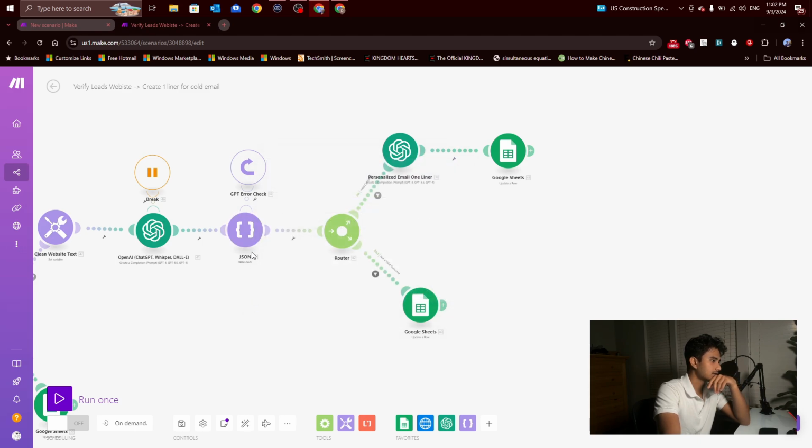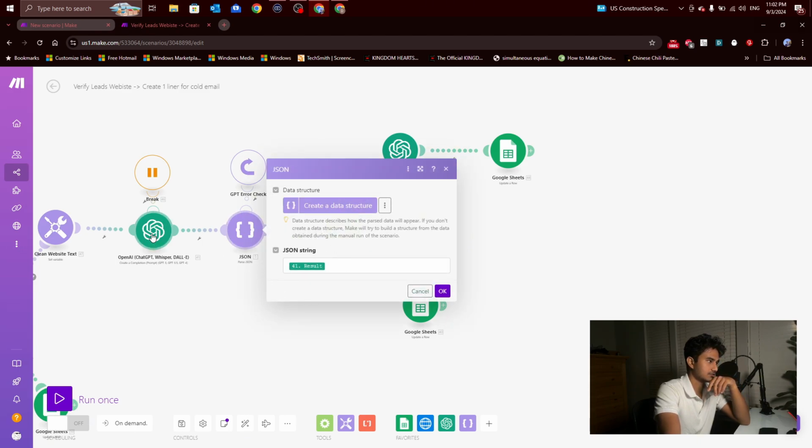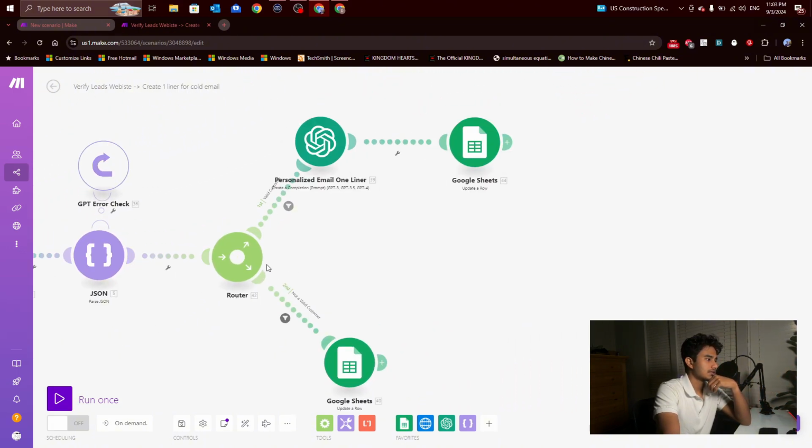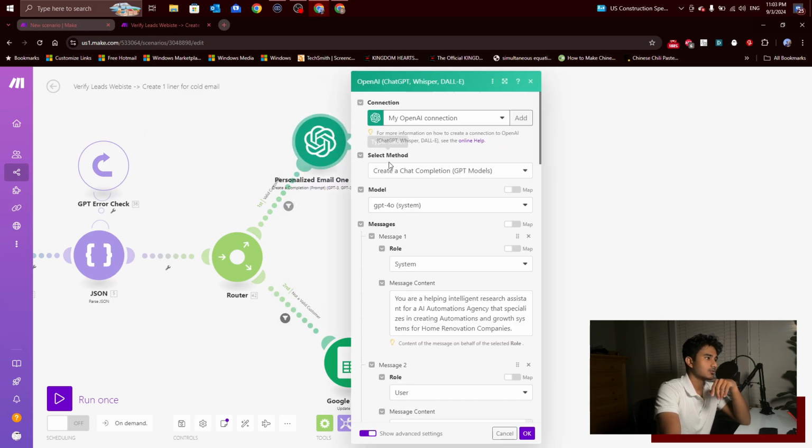The next thing that we do is we pass the JSON that ChatGPT gives out because we asked it to give it in JSON. Next, we pass that through a router where if it is a valid customer, we will create that personalized one-liner using this ChatGPT module.